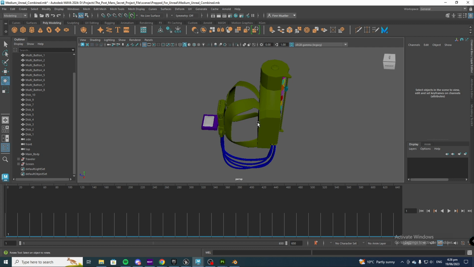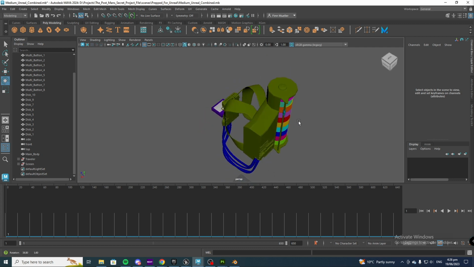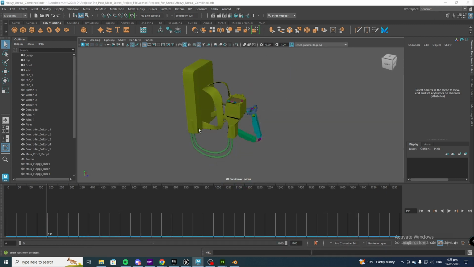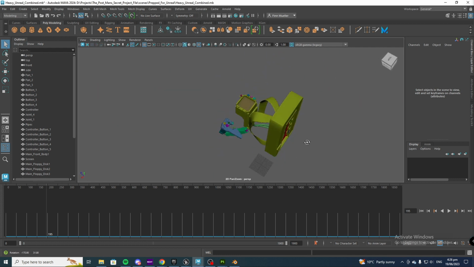So we have the two assets here, the medium data unit and the heavy data unit, and I'll just walk you through some of the programs I used and different things in those programs. So this is the heavy data unit. You can see here in Maya, which I used to do the modeling.